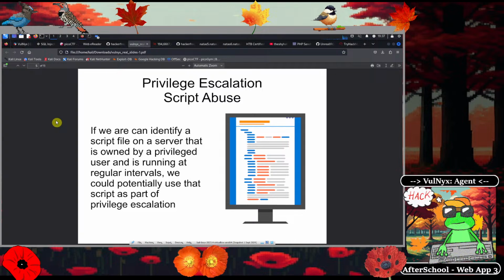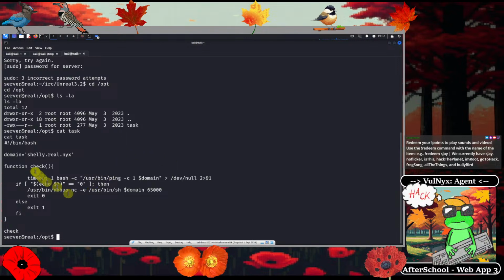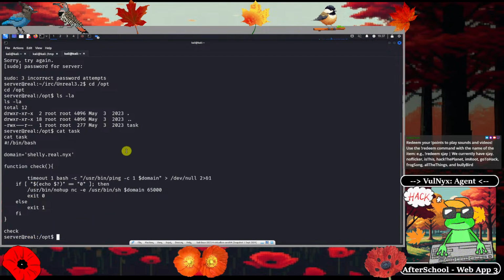So we're going to do privilege escalation on the system through what is called script abuse. If we can identify a script file on the server that is owned by a privileged user and is running at regular intervals, we can potentially use that script as part of privilege escalation. So on the system, we see here that this task script is owned by root, and we can actually read it. So the script looks like this, and in the slides, we'll talk a little bit more about how we can use the script to escalate privileges.